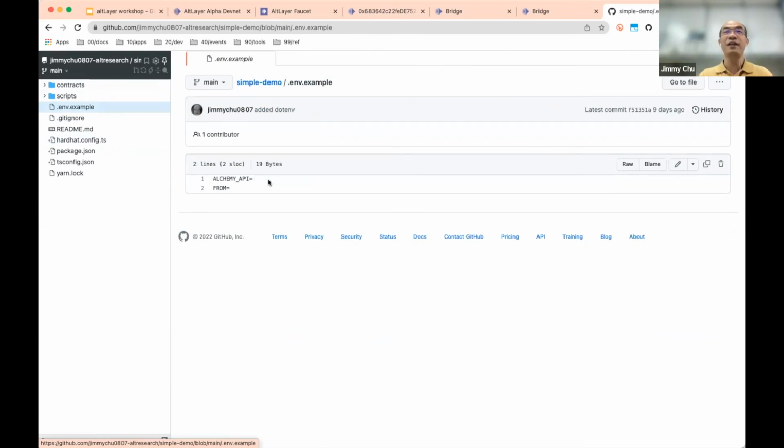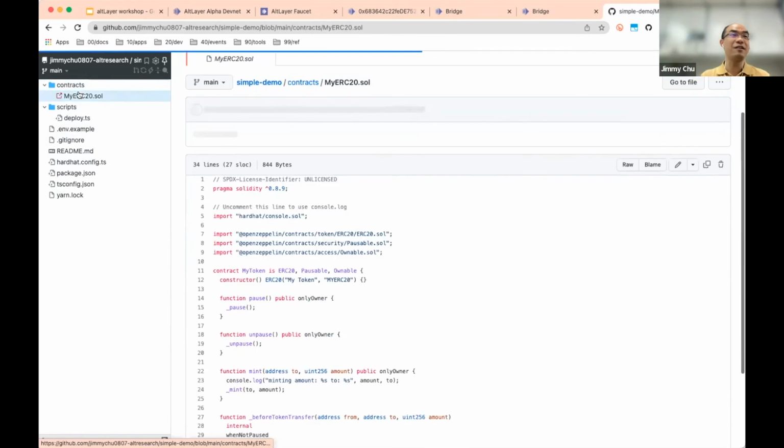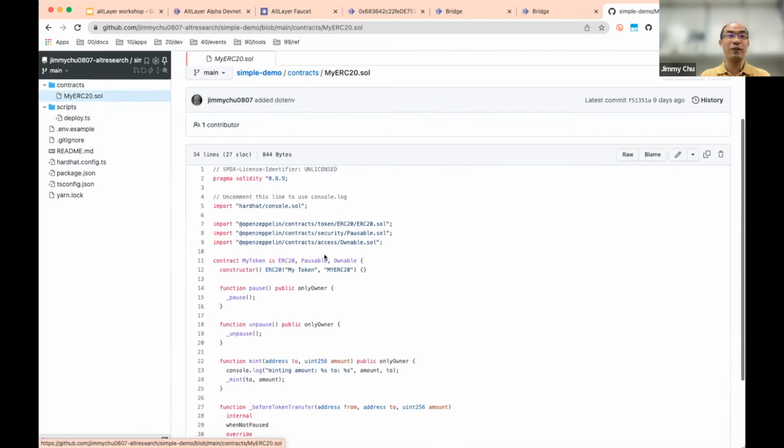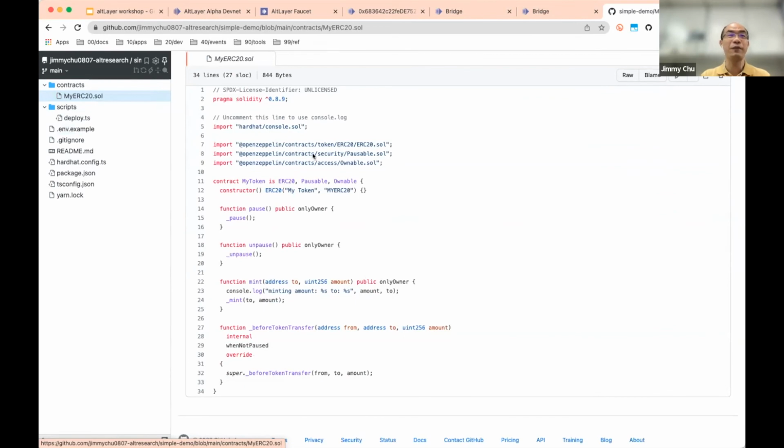If you are using Alchemy for connecting to Goerli, you'll have your Alchemy API key here, and then set whatever private keys, and those will be the accounts for deploying the smart contracts. Running these Hardhat examples, like the run deploy, you can deploy the simple smart contracts on DevNet here, right? And here there's a sample ERC20 token, pretty much derived from OpenZeppelin.